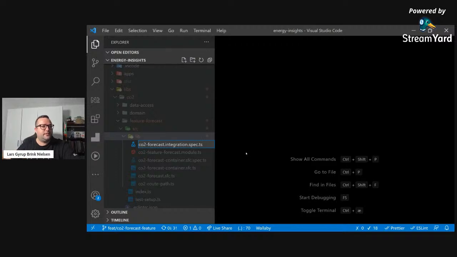So, CO2 forecast integration spec. You don't have to put in this .integration. The important thing is still .spec.ts, because that's what our tooling is set up to pick up on. But I'll call it .integration.spec.ts, because then I can run only the integration tests with some work. I have to set up the tool chain for this. Let me have some water and we'll start writing this.